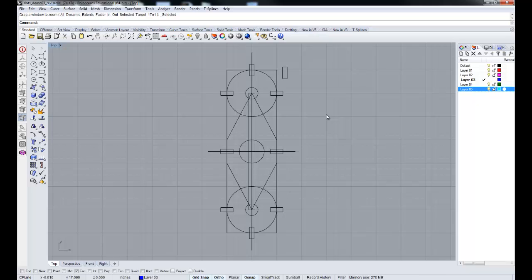line. And as a side note, if you feel more comfortable working in Illustrator, you can actually use Illustrator to do your design work and then export it as a DXF file into Rhino. But let us begin.